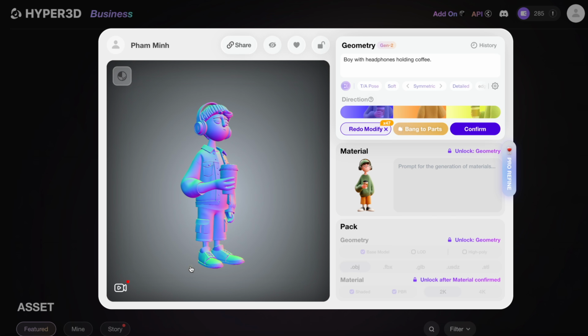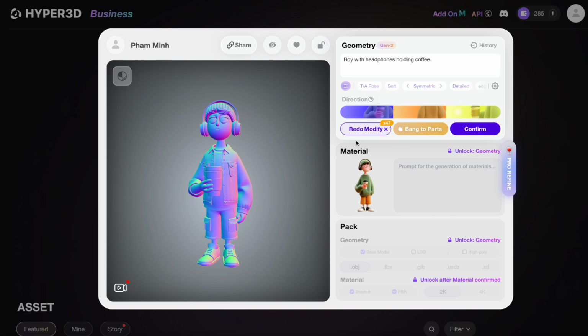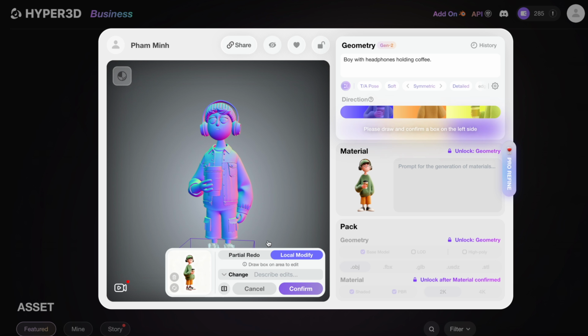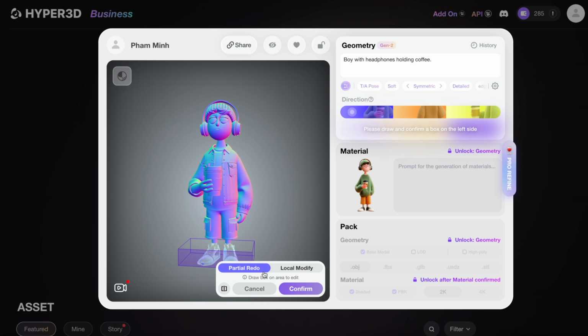And if for some reason you don't like the results, you can always revert back to the original model by just clicking on modify and going to this partial redo tab. And from here you just need to select the region that you wish to revert and just click confirm. But I kind of like this shoe, so I'm going to keep it. So let's just cancel it.